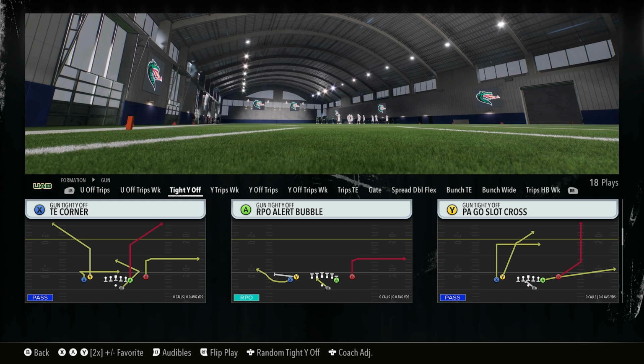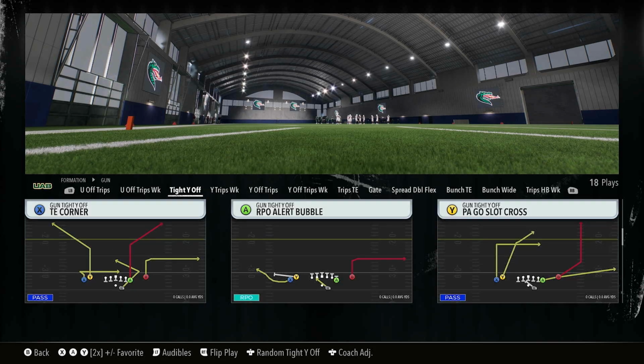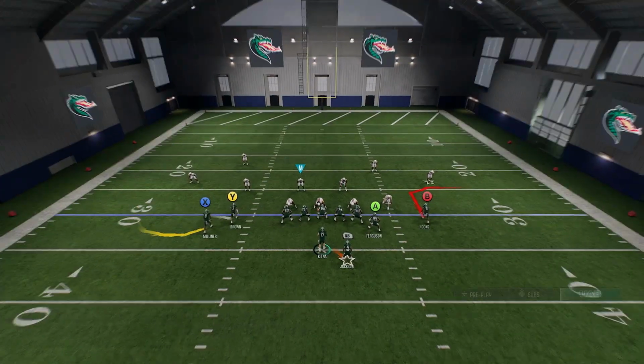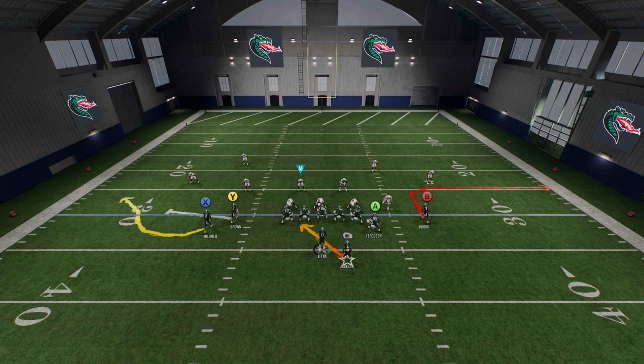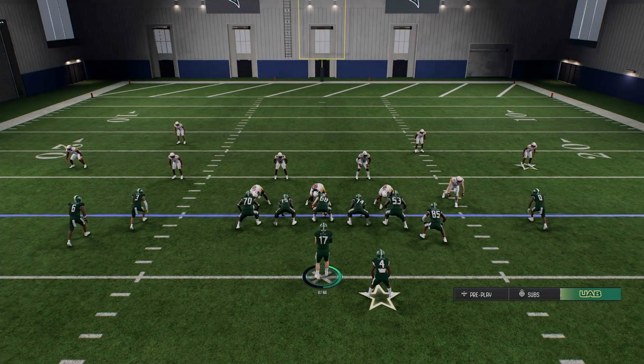The other thing we go into next is the RPO alert bubble and the RPO peak slant bubble. This is all very relevant information, especially if you are in a dynasty with play cooldown. If you're playing just regular online, you obviously don't have any play cooldown limit. You can run each play as many times as you want. But the reason why I like this is very simple. You don't know if I'm going to jet motion at the very beginning.